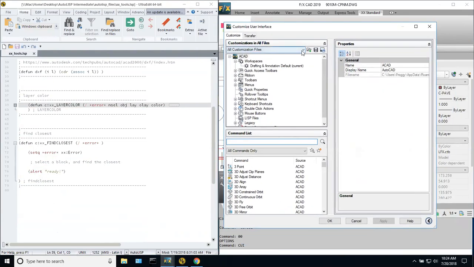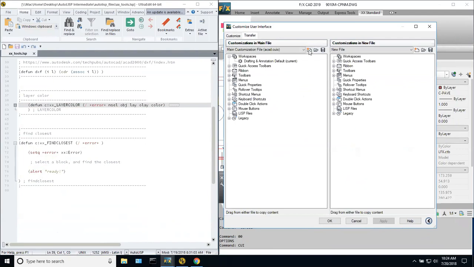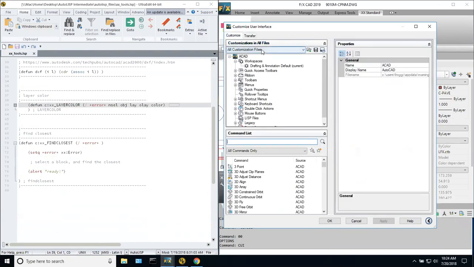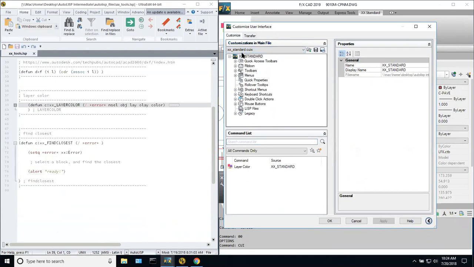If you have not created the CUI first, you do that very quickly by going to the transfer button, clicking new, and then immediately clicking save. That's all you have to do. So I've done that, and now in the customize tab, I can select that CUI file. Well, of course, I've loaded it. I might need to load it first. But anyway, I've got this custom CUI file. It's very quick and easy.